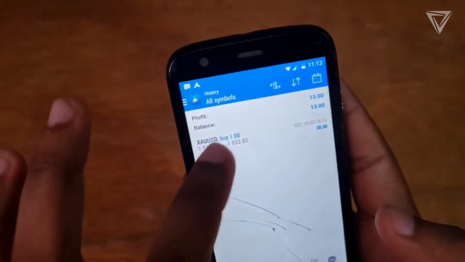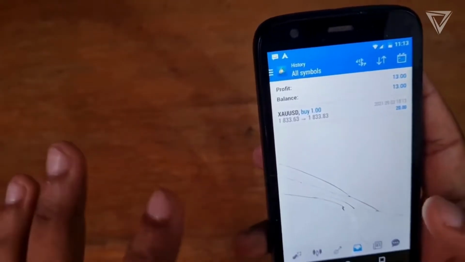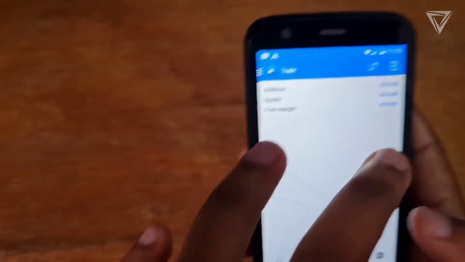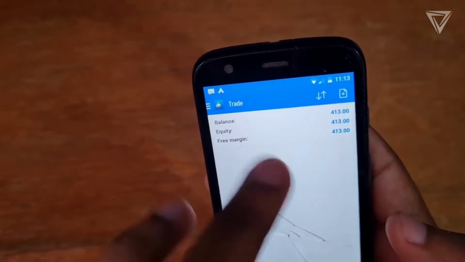You're gonna see $13 because there's a commission of $7. All right, and we'll talk about commissions and all of these different things. But basically, now the account has gone just like that, from literally $400 to $413, just like that.